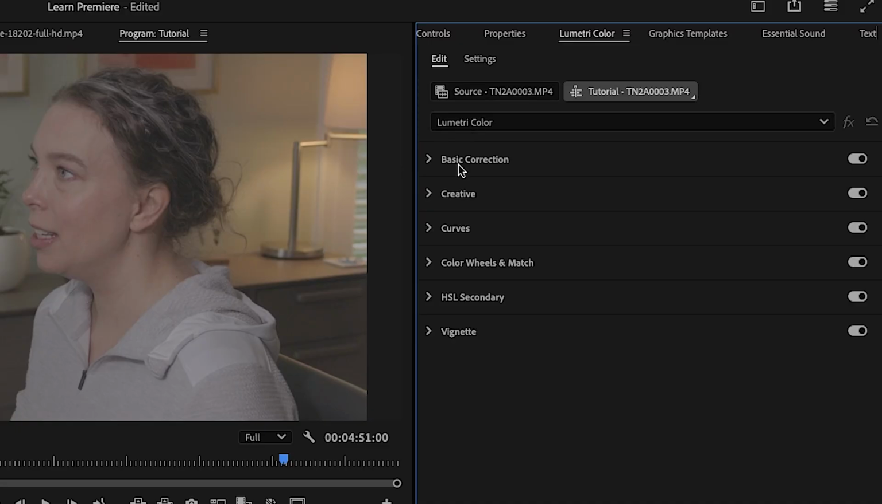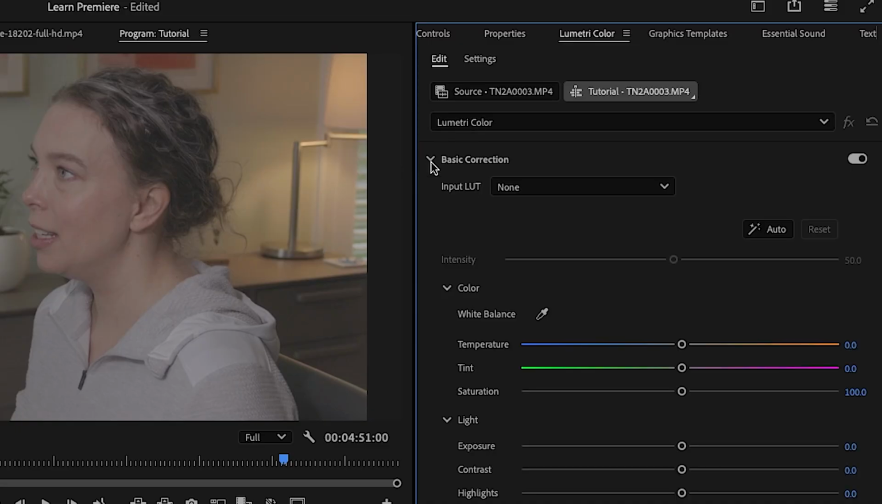But come down here to basic correction and open it up. You'll see input LUT first. Now I did shoot this footage in log, which is why it is so desaturated. I am going to skip that for this tutorial. That's advanced color grading. So we're just going to come down here and we're going to select this auto button. This is another AI tool that Premiere has added for us to use, and it works very well. So let's click that. And look at that, that already looks better.